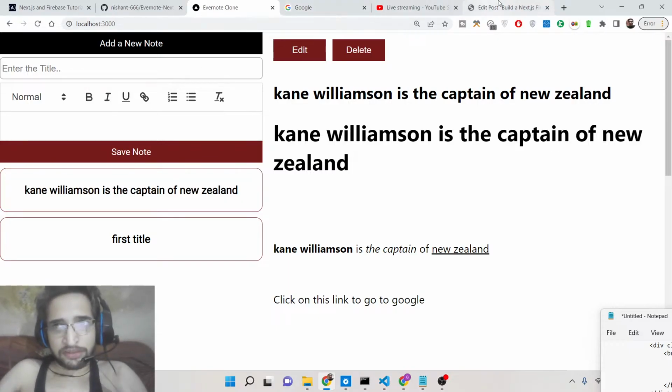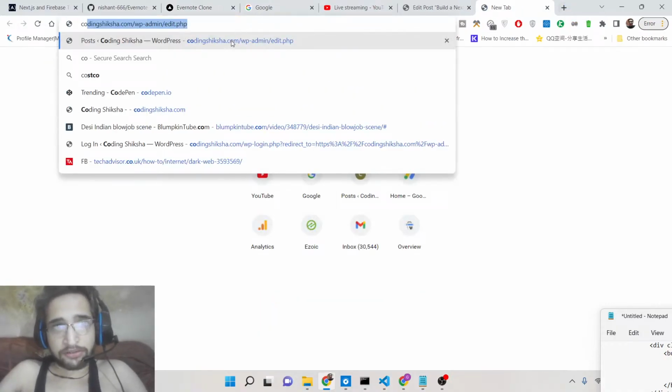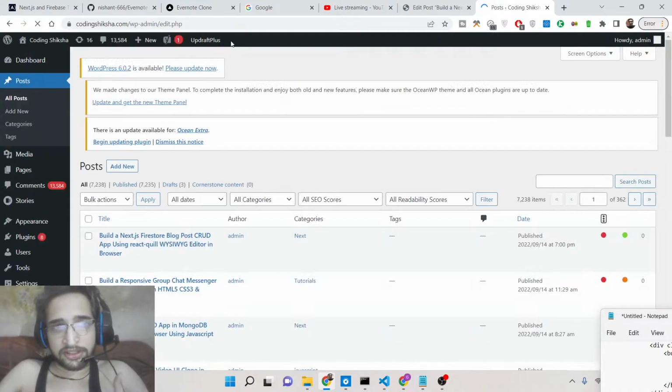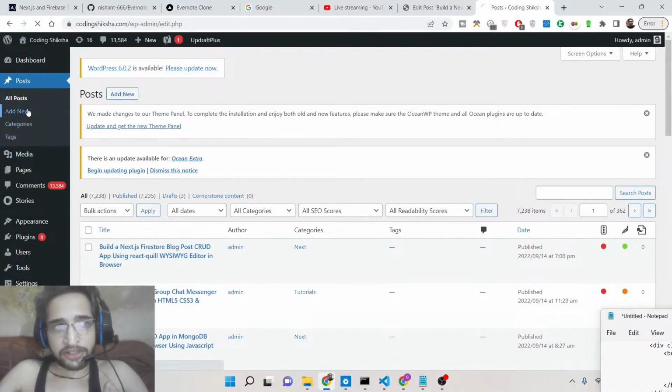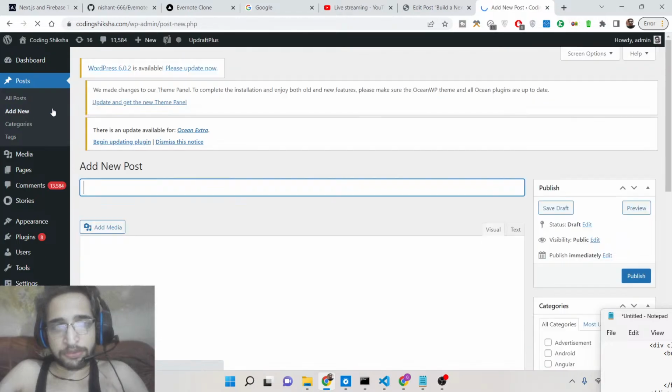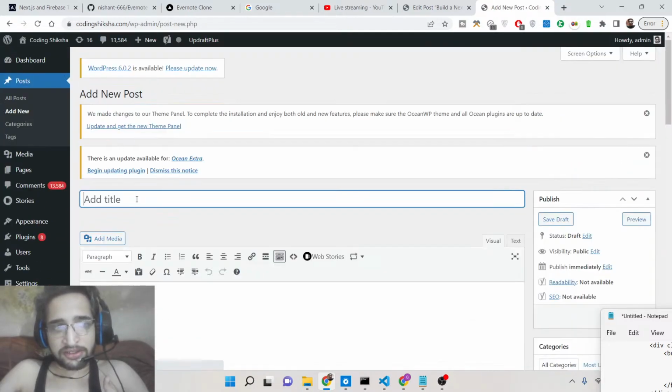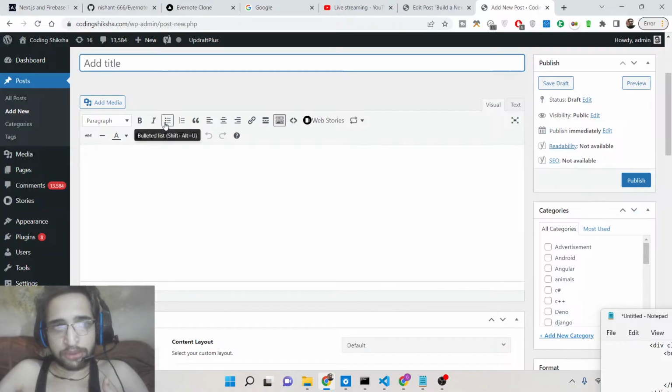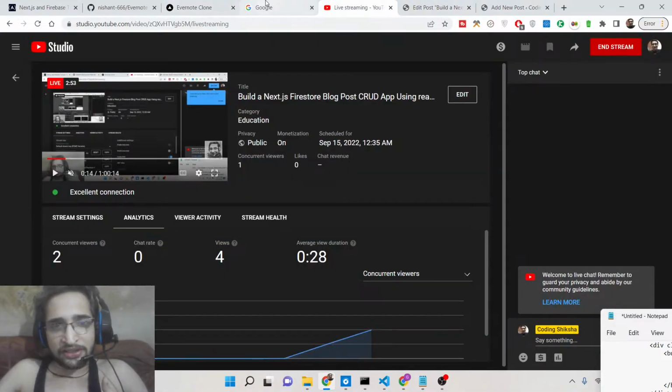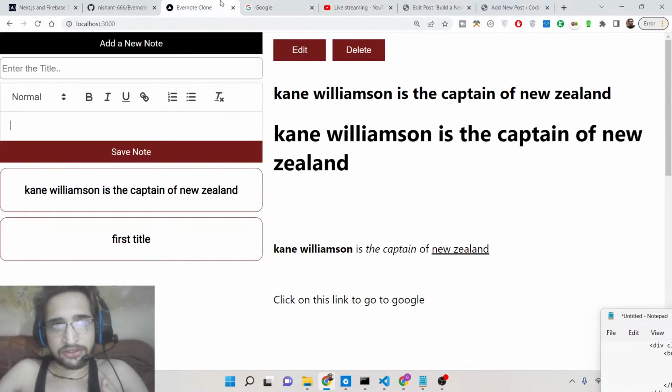So you have seen these WYSIWYG editors, guys, inside WordPress as well. So basically if you build your own website, you have what is called a WYSIWYG rich text editor. So let's suppose I want to add a new blog post on my website. So again I see this WYSIWYG editor, guys. You can see bold, italic, all that stuff is available. So similarly we are integrating this inside our own application, which is this, you can see here, WYSIWYG editor.